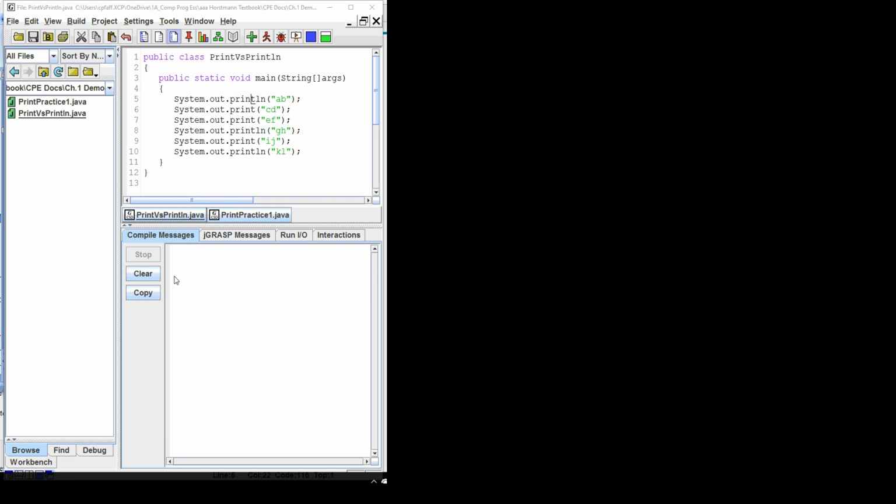And so what I need you to do now is adjust this code in print versus println and make it print or display the code like this. Alright, so go ahead and work on that, and then I will show you the solution.